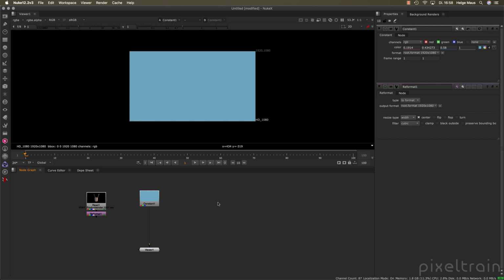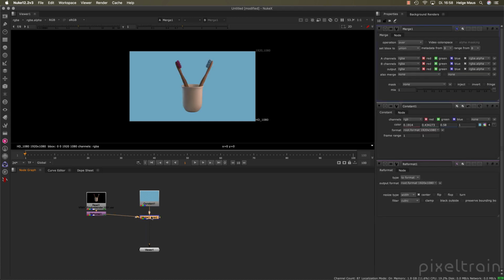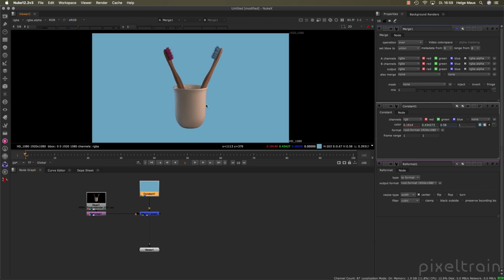For this, we use the Merge node, and you can hook it up by yourself, but there's a really fast way. Select first the Reformat node, then hold down your Shift key and add the constant node to your selection. If you then press M, you see NUKE hooks this up automatically. So you have on the A stream the foreground, our product, and on the B stream, the background is our constant node. And you see everything works like expected.